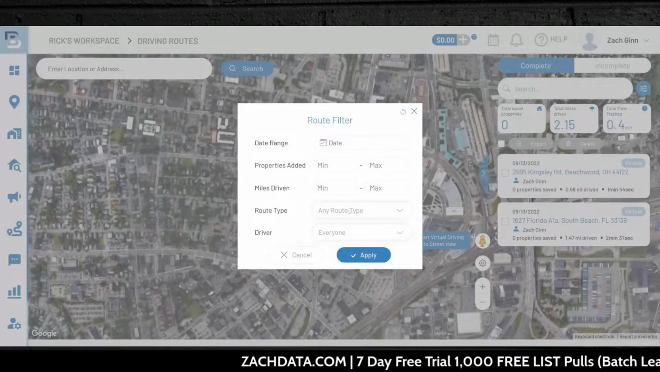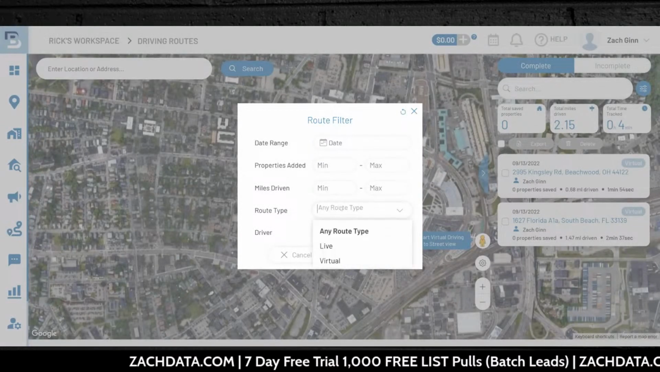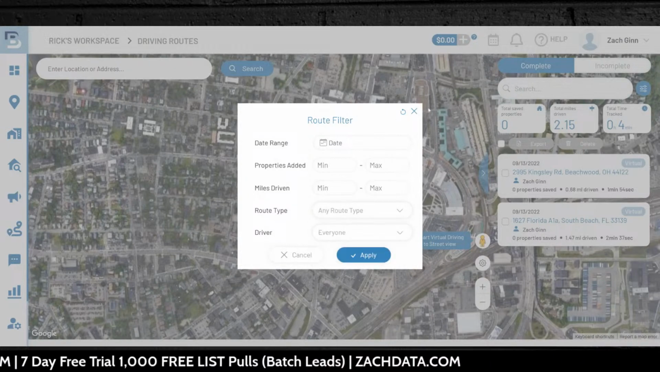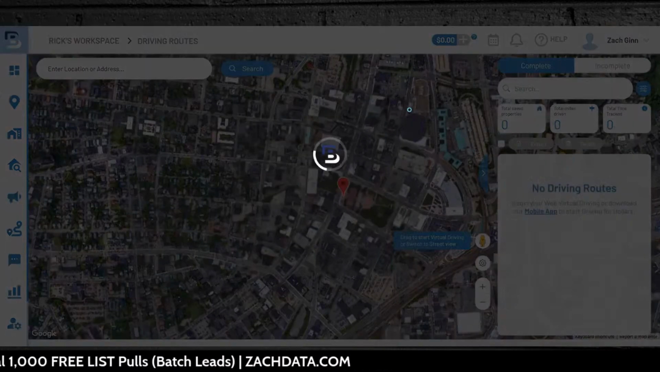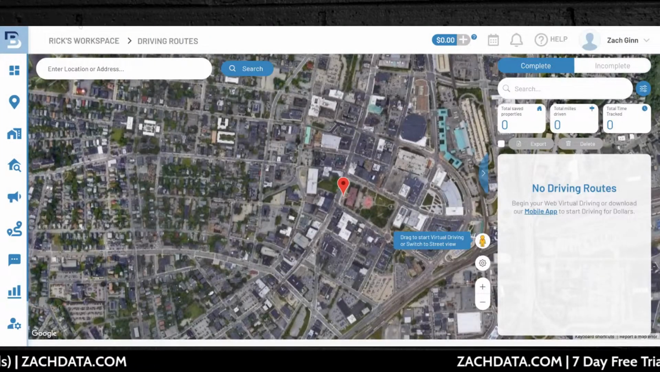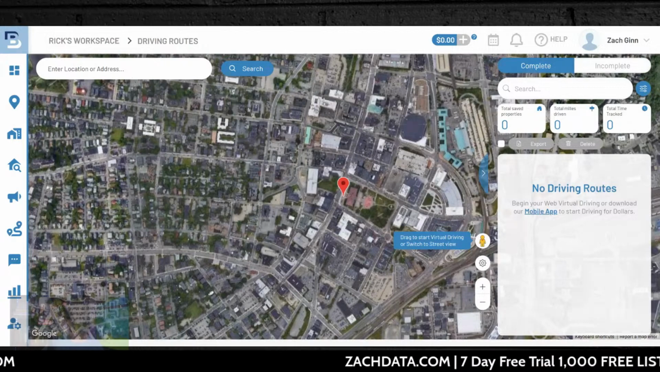Now I can add things on here. I can do miles driven by the route type, right? I can do live. I can do virtual. I can do drivers, right? That's all cool. I can reset the filters if I want to. I've got none right now. Now I can download the mobile app to start the actual driving for dollars. But this is for the virtual stuff, right?